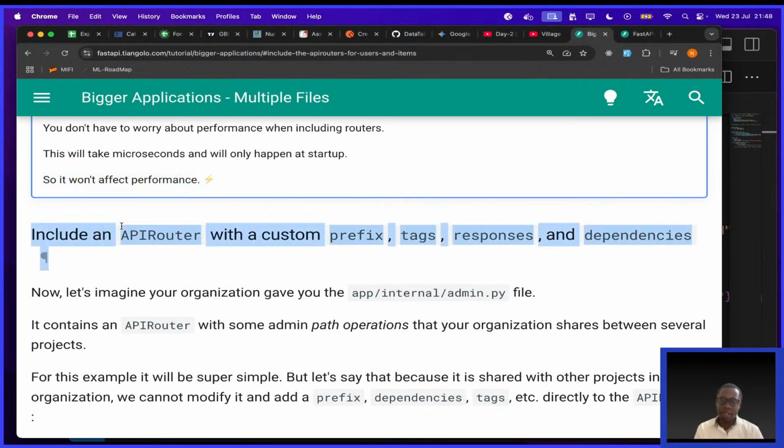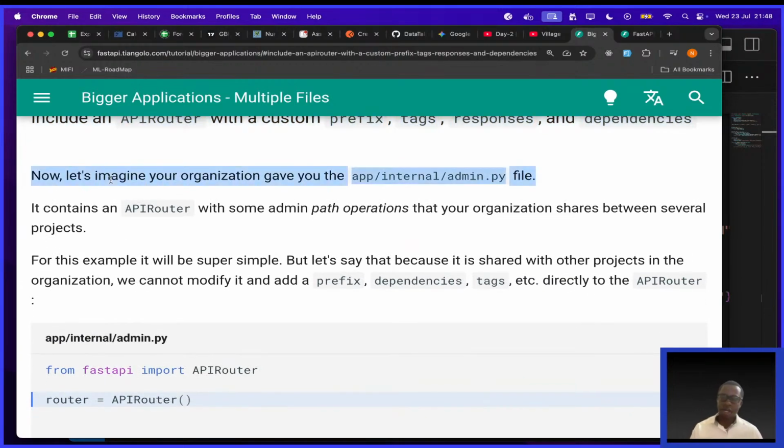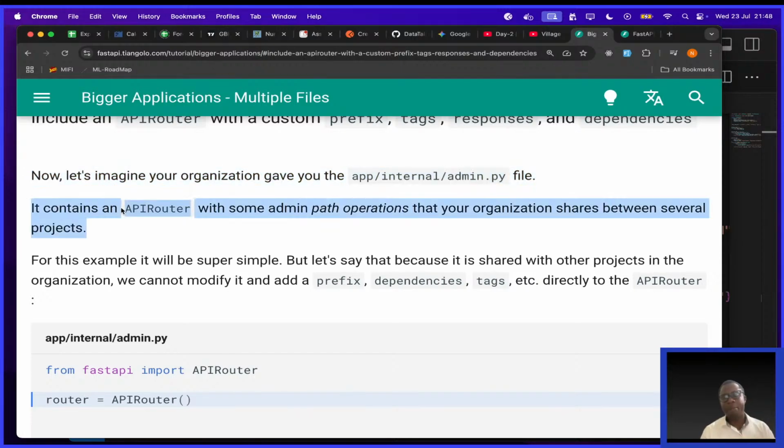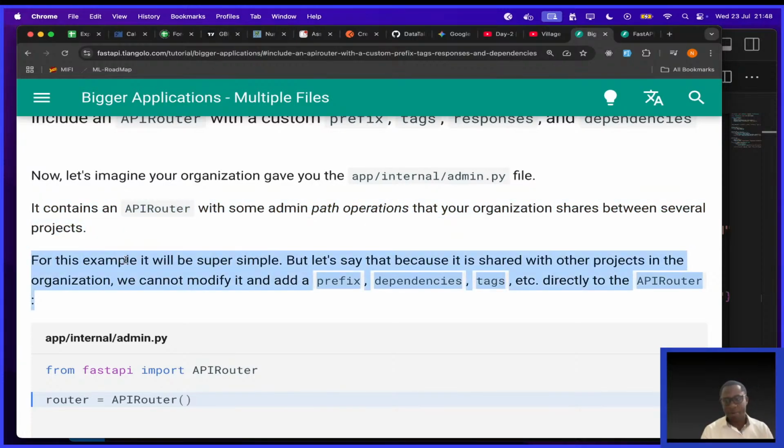Include an app router with a custom prefix, tags, responses, and dependencies. Now let's imagine your organization gave you the app/internal/admin.py file. It contains an API router with some admin path operations that your organization shares between several projects. For this example, it would be super simple. But let's say that because it is shared with other projects in the organization, we cannot modify it and add a prefix, dependencies, tags, etc. directly to the API router.